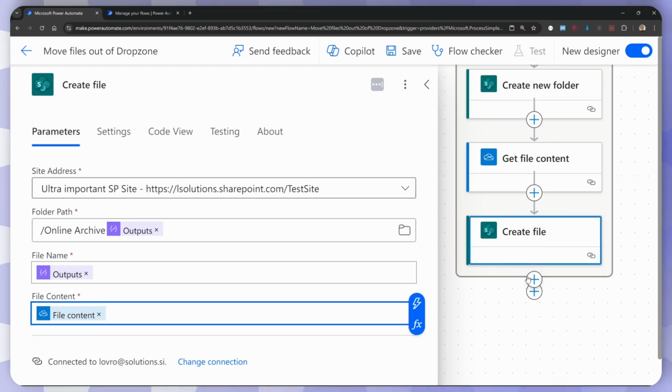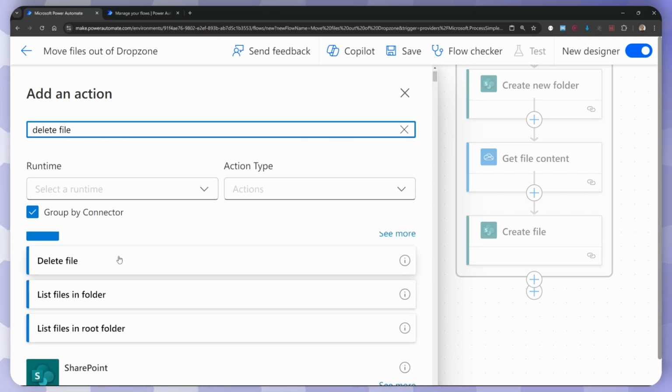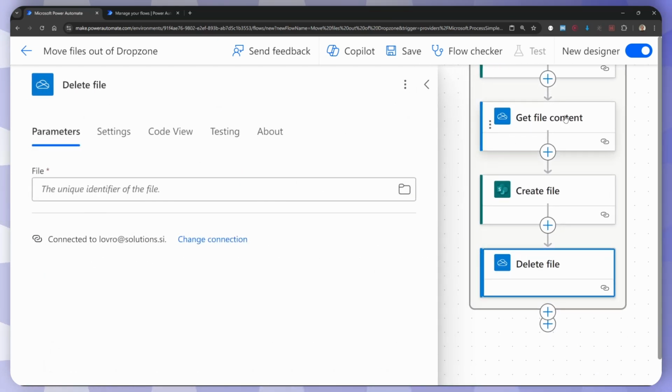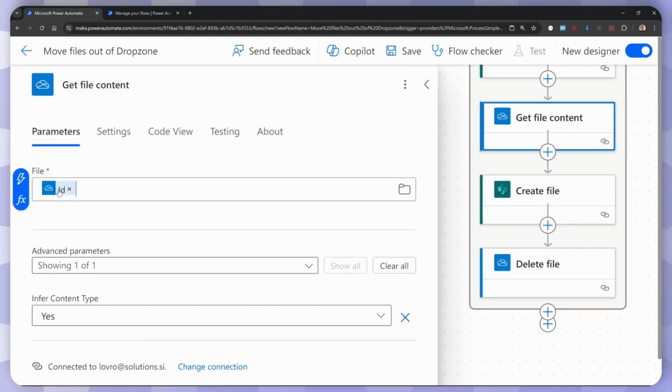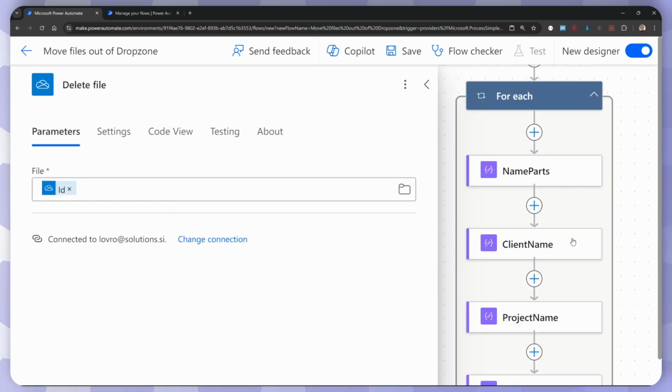And then finally, we can delete the file from the drop zone. So delete file from OneDrive for Business. And the file ID will be the exact same thing as here. So I can just go here and paste that in here. All right, I believe we're done though.